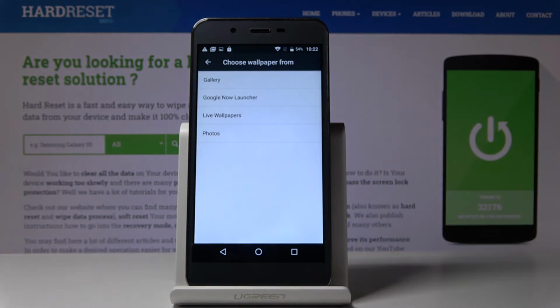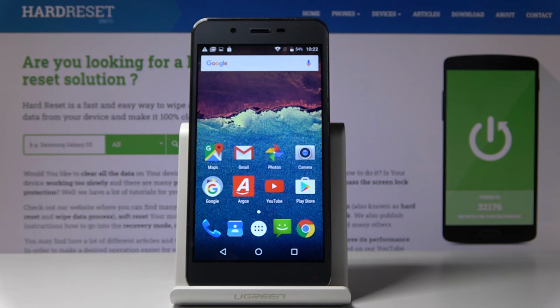And that's it. As you can see, from now on this brand new picture is covering your home screen. And that will be all. This is how you can smoothly and easily change wallpaper.